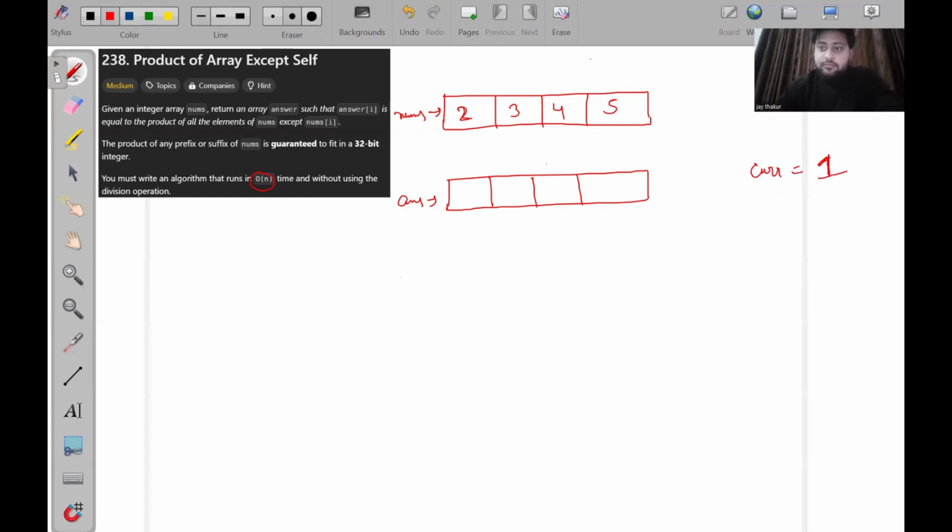Now we will simply store all the elements into this answer array, which is a prefix element. If we see in this case, for this 2, there is no prefix element. So we will simply store this current into this answer. So we will do answer of i equal to current. So here we will store this 1 at this place.